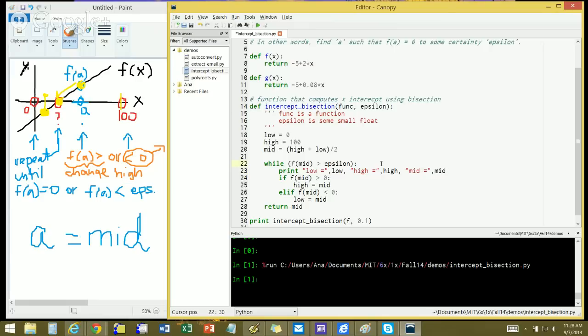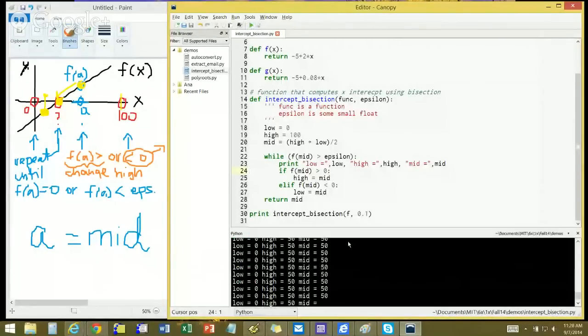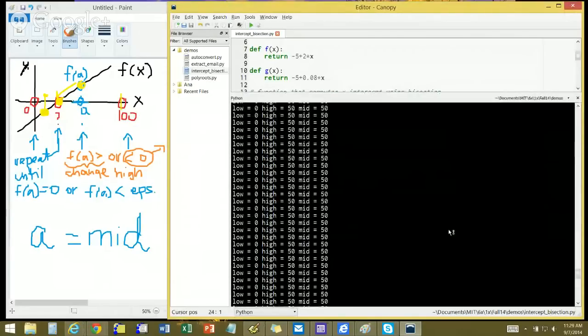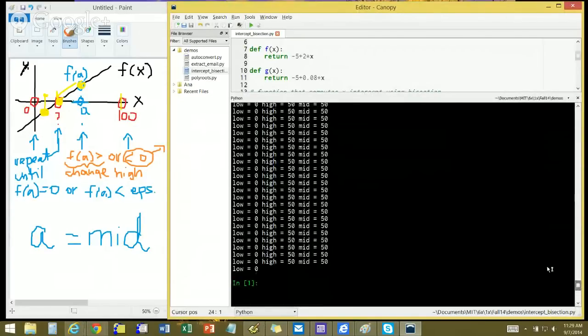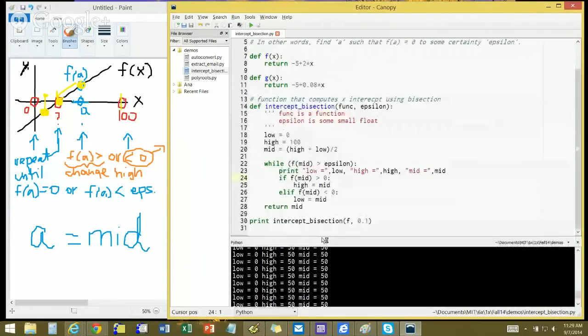Okay, so inside my while loop, I'm going to just go ahead and print these out and run it. Okay, and let's restart the kernel. So what do we see here? We see that my values never really change. So I have my low is 0, my high is 50, and my mid is 50.